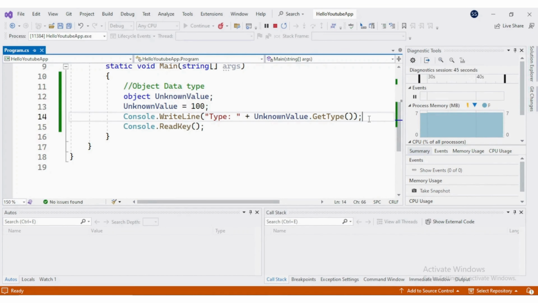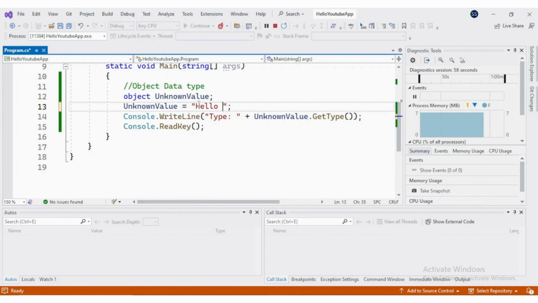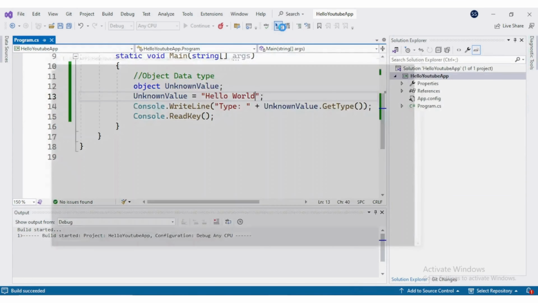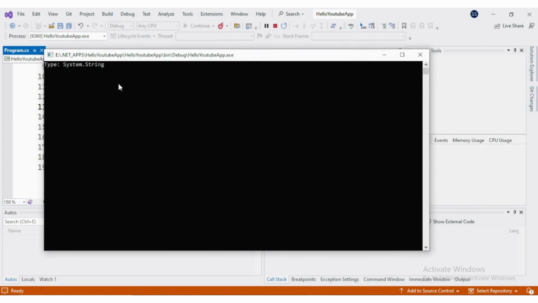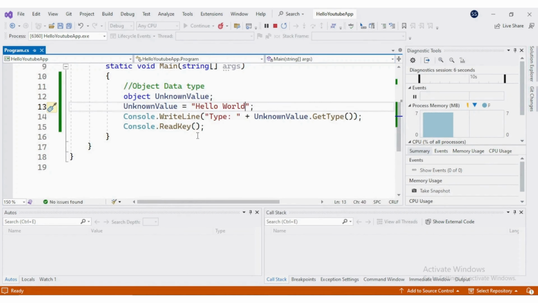Let's see one more example. Now in this unknownValue, I will store a string, "hello world", and we'll rerun this program. So now it's returning the type System.String. In a sense, it's a string data type. This demonstrates how object can be used to store values of different types in a flexible manner when the specific data type is not known until runtime.